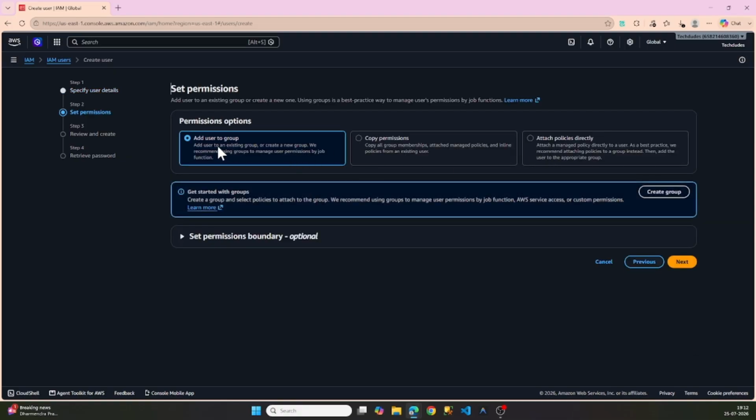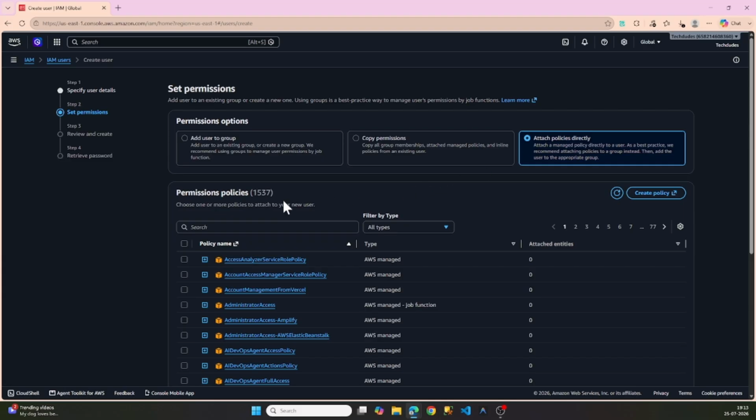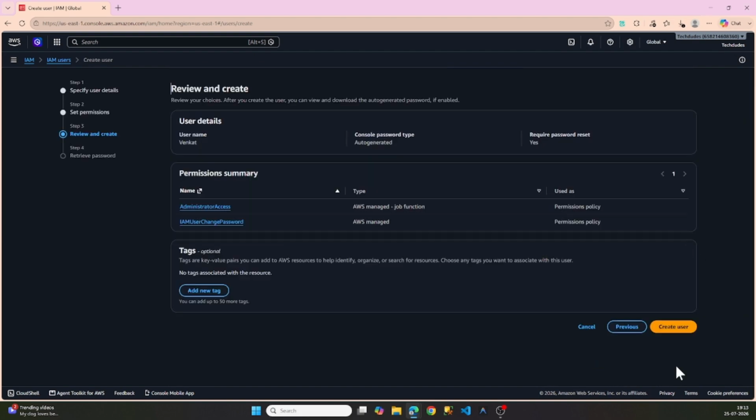Here we have add to user group, copy permissions, attach policies directly. AWS by default will provide a few policies, so let's select from there. Now I would like to give administrator access for this user. For learning purposes, I am assigning administrator access. In real world projects, we should follow the principle of least privilege and grant only the permissions that are required. So select this, click on next.